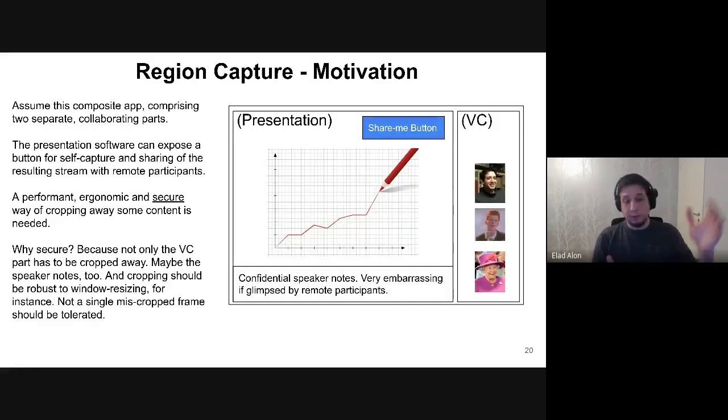Yes. So let's assume that we've got this particular collaboration between a productivity suite displaying presentations and the video conferencing application that draws the talking heads on the side. When you capture, let's say you're using the Share Me button that calls Get Viewport Media, what you want to capture is just the part that does the presentation. And moreover, you might only want to capture part of that because maybe there are some speaker notes that are also embarrassing if discovered. Maybe it says, don't bring up whatever, which I didn't. So we want to be able to crop.